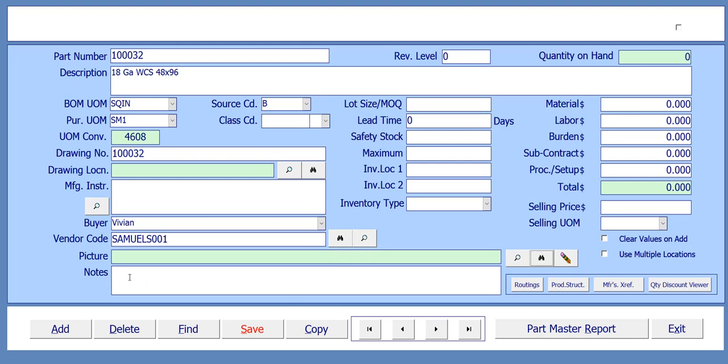And then finally you have notes. So maybe one of the notes is, orders must be entered by Thursday to be shipped by Monday. So maybe that's something that's got to be in the notes. Otherwise, how do you know that? It's a great place to put it.